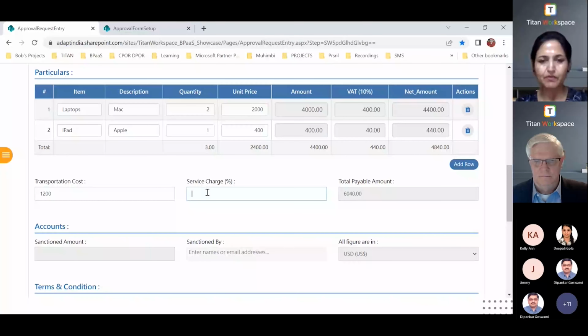So once I put the service charge, it will automatically calculate the payable amount. Let's say I say 5% here. So what it does is it's going to calculate 5% on this net amount, adding the transportation cost. And that is how the payable amount is calculated.